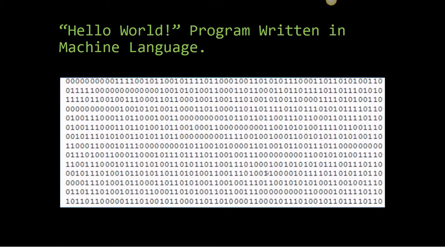This is the Hello World program, and it's written in machine language. As you can see, all these zeros and ones, these off and on switches, tell the computer to print the Hello World program to screen. Now we're going to compare that inside Visual Studio, how we would write the same program, but in C#, a high-level programming language.